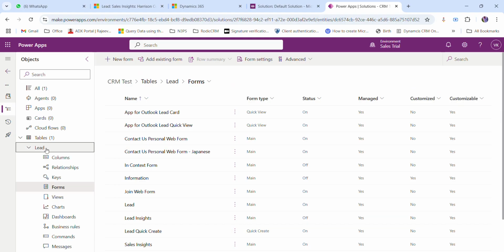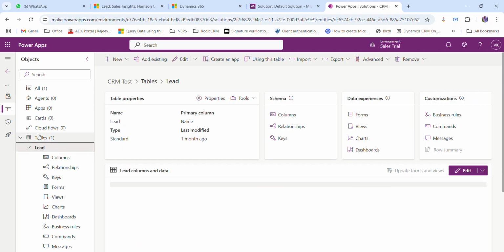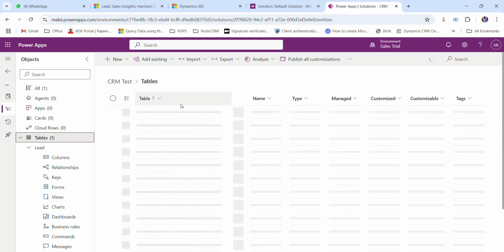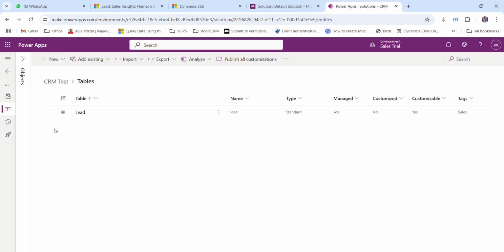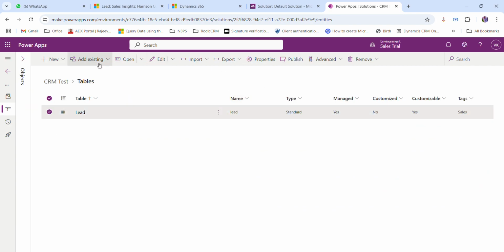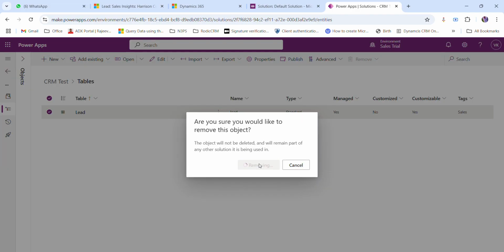Or else, if you want to add only the lead, come here, go back, select this lead, and remove it from the solution. Okay, don't delete the component. If you choose delete from environment, this entity will be deleted from the organization itself. We should not select this one. Just remove it from the solution. Then you have to add it again.